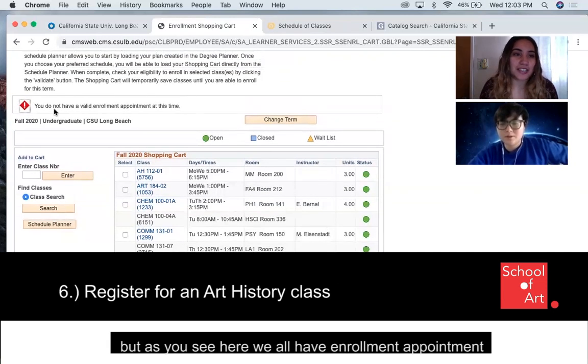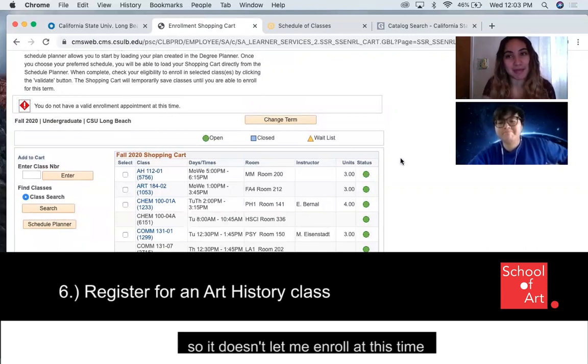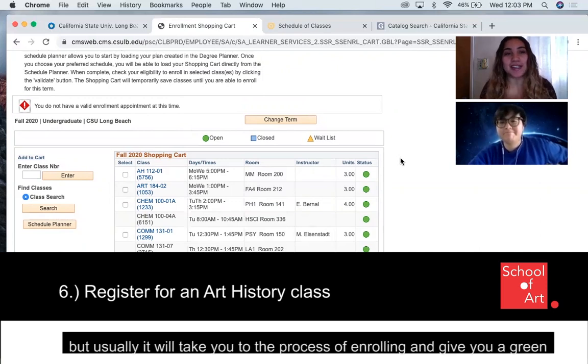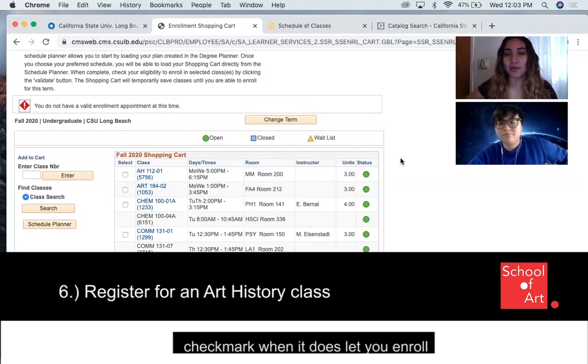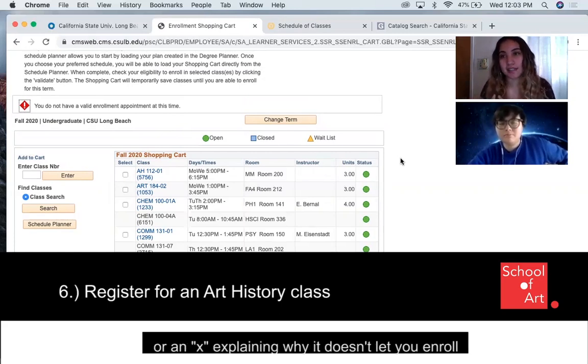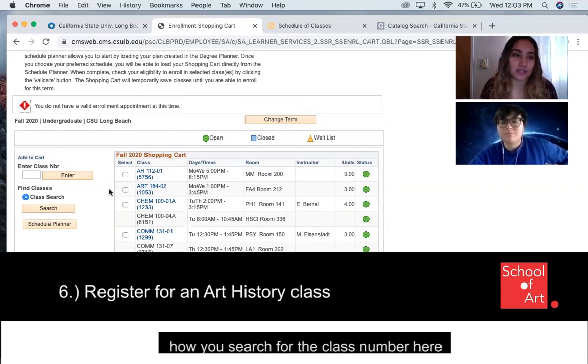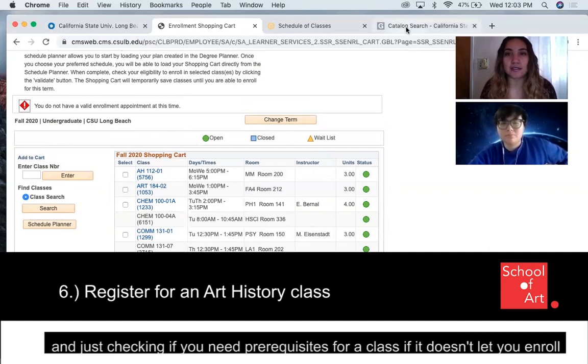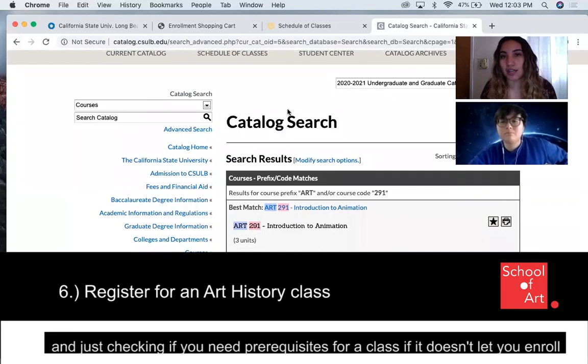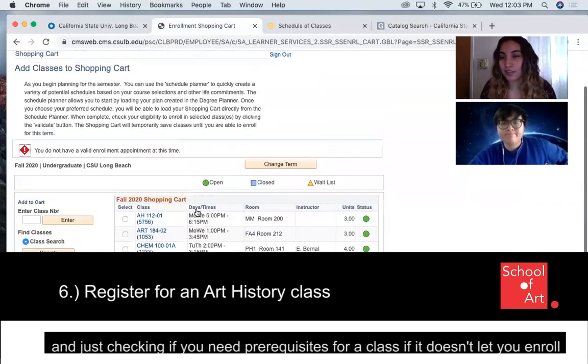As you see here, we all have enrollment appointments, so it doesn't let me enroll at this time, but usually it will take you through a process of enrolling, and then give you a green check mark when it lets you enroll, or an X explaining why it didn't. That's basically how you search for your classes, how you import them into your cart, how you search for the class number here, and check if you need prerequisites for a class if it doesn't let you enroll.